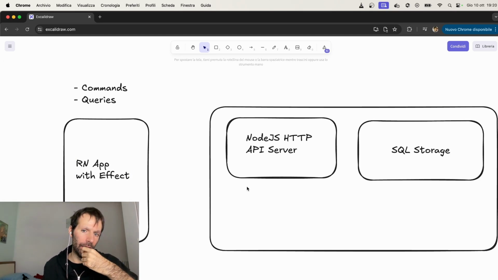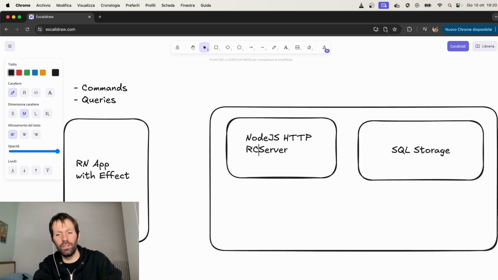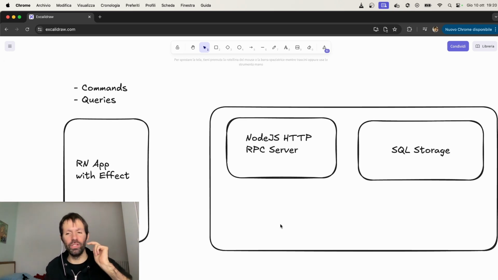And I would like to picture this as something where I don't care too much about the shape of the actual exposed HTTP APIs. Maybe more than an HTTP API server, it is more an RPC server. So maybe we can use Effect RPC, for example.